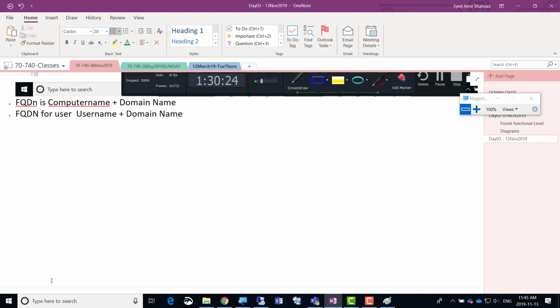What is the computer name FQDN for server 2? We already talked about that. So it will be server01 dot your first name domain.local, and here, suppose, user John at your first name domain.local. They are just placed or mentioned differently, but that's the FQDN.